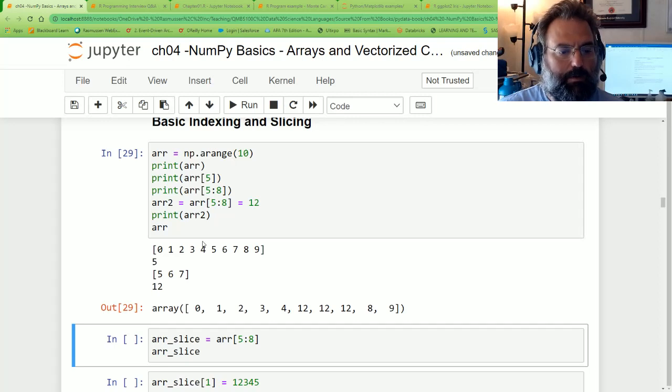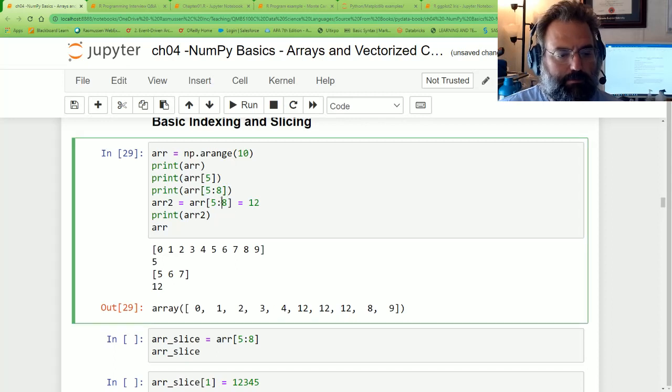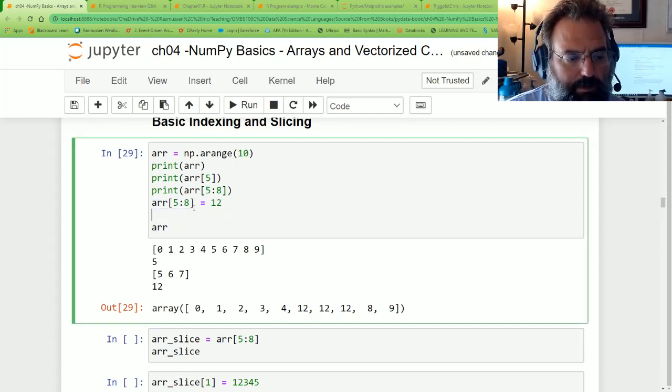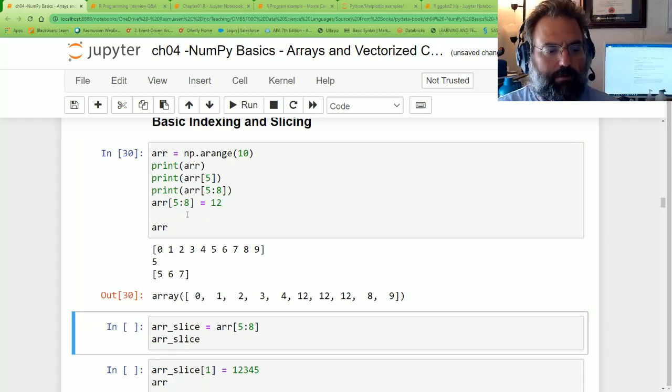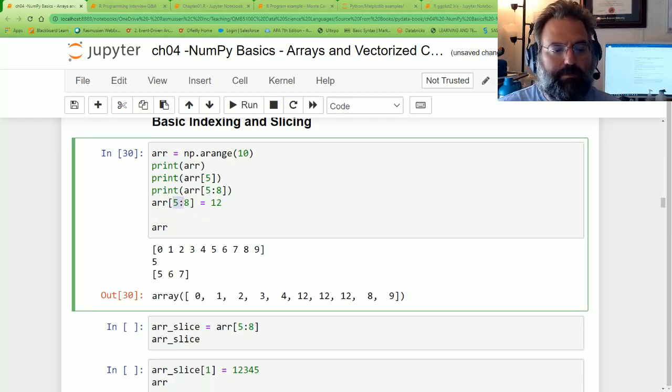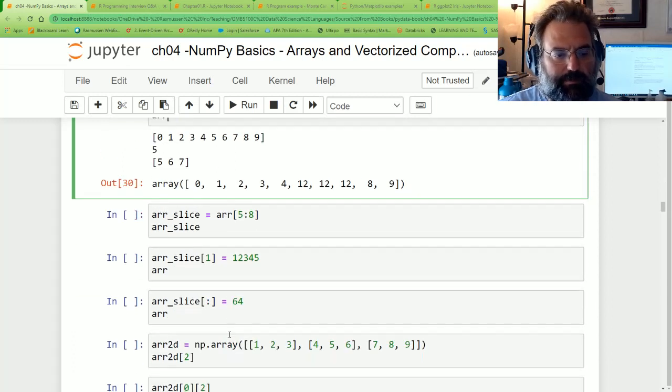Okay, there we go. And so we're picking 5 to 8, and we're setting them equal to 12. So that's what this is doing. And in fact, that's one that we don't actually have to capture because it's doing it automatically. So it is basically saying take these 3 elements inside of the array, 5 through 8, and then assign them the value of 12. So you can do that sort of assignment.